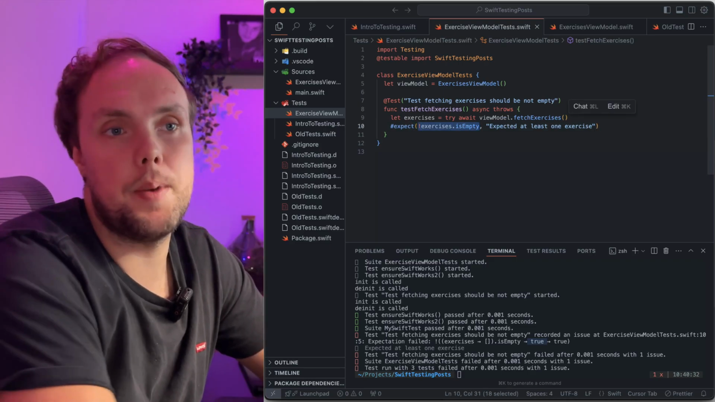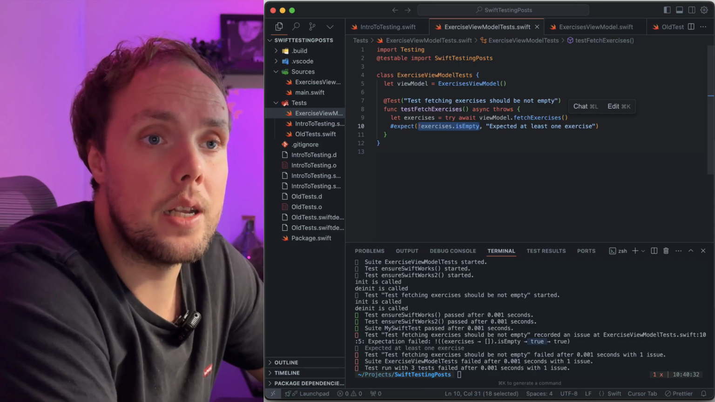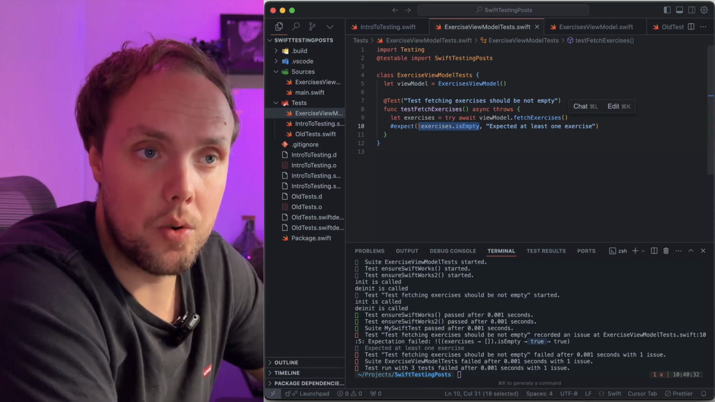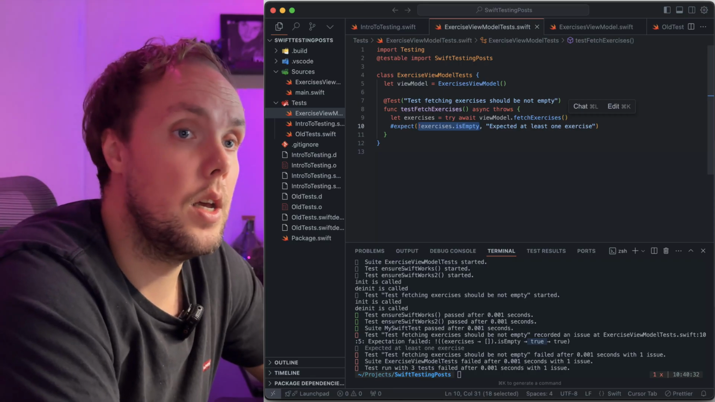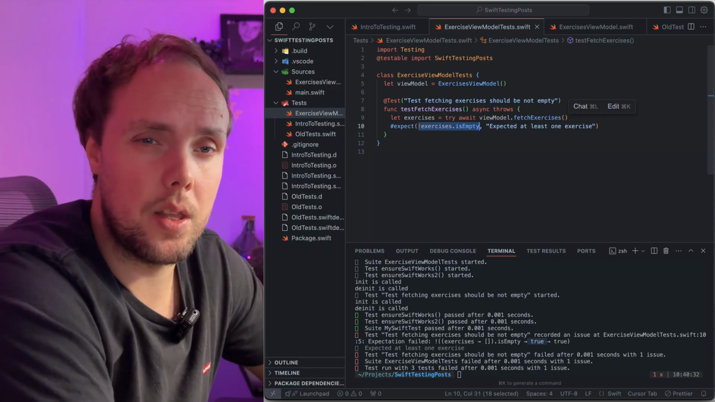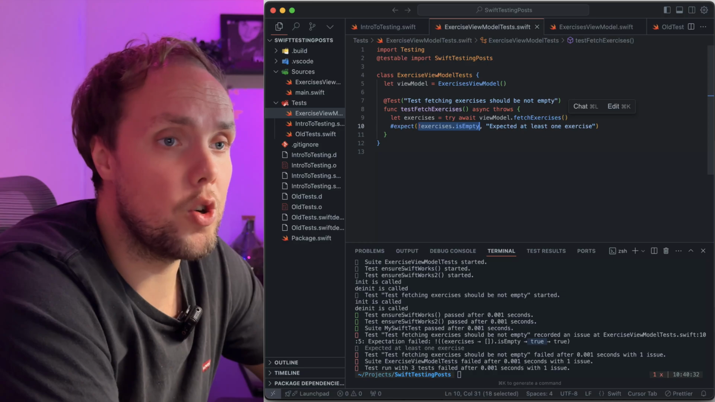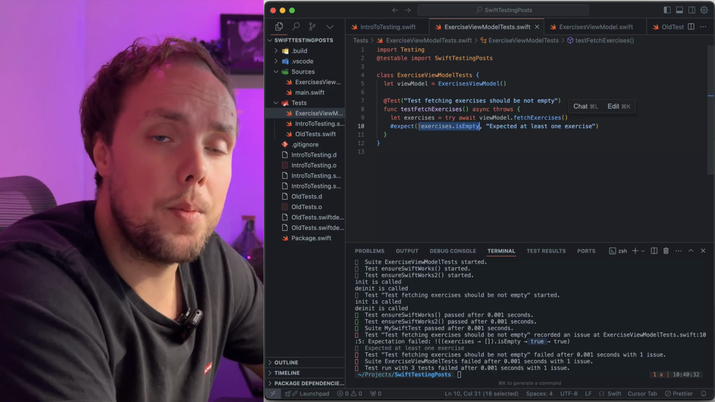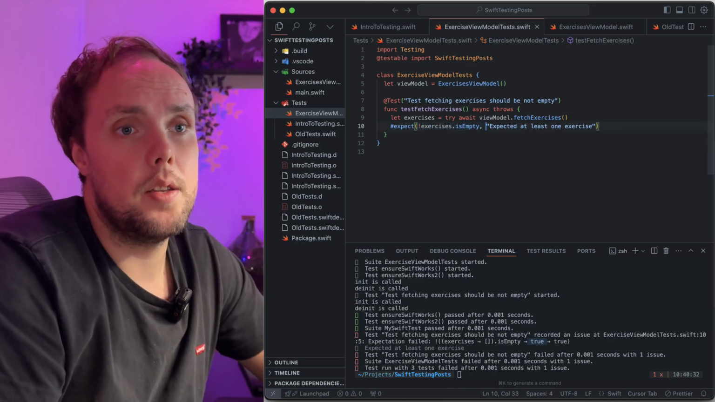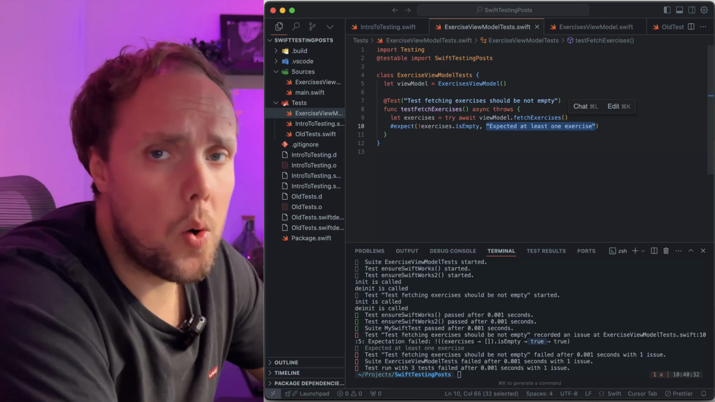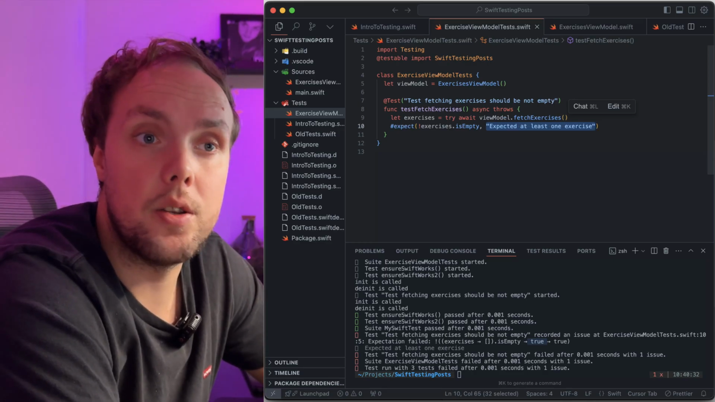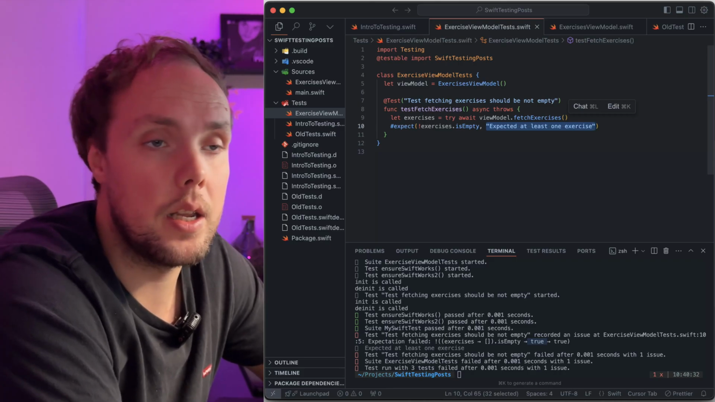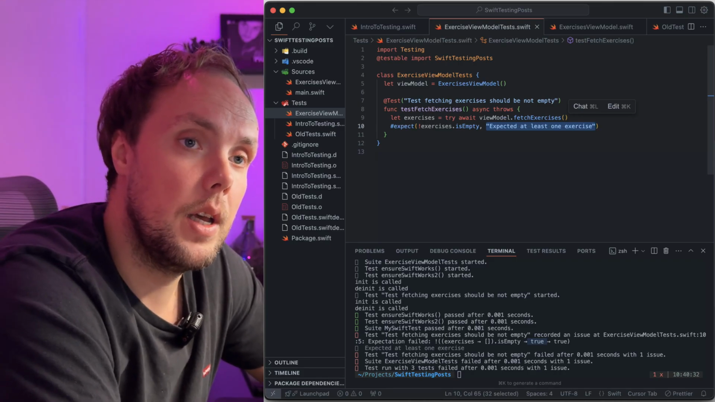And basically what it expects is that whatever expression you put in it as the first argument returns true. So we can do things like not empty, empty, this equals that, or those kinds of things. It's sort of a version of XCTAssert where you can put any Boolean expression. The second argument that I always like to pass is a human readable string that tells me what I was trying to assert. So in this case, I expected at least one exercise to be fetched.